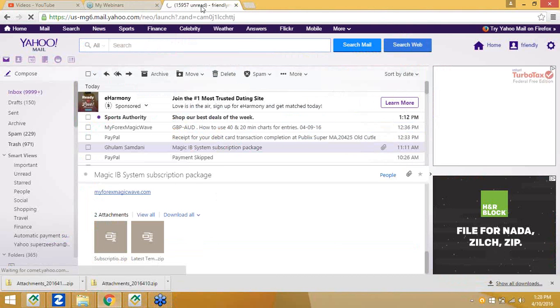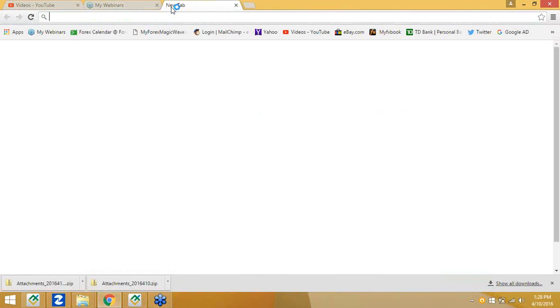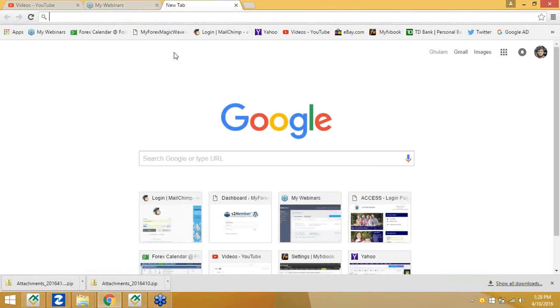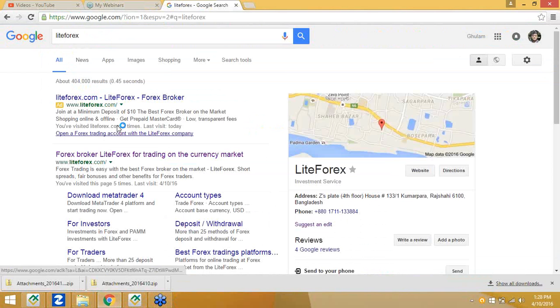Why I said lightforex.com is because that's the only broker I know who offers these index charts. Okay, so we go on Google and we type LITE, and you see Light Forex here. Just select that, and then you have a lot of options, and you look for www.lightforex.com, right here. Okay, you click on this.